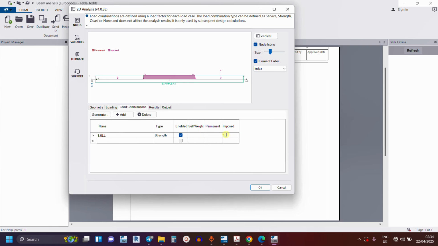If we are doing a live design, we can use the actual factors. For British standard, here will be 1.6 and here will be 1.4. If it is Eurocode, here will be 1.5 and here will be 1.35.